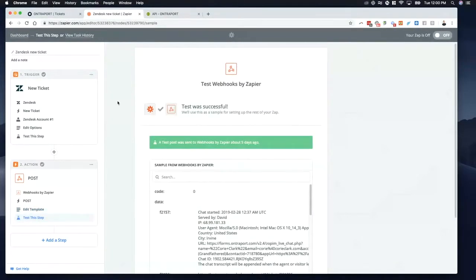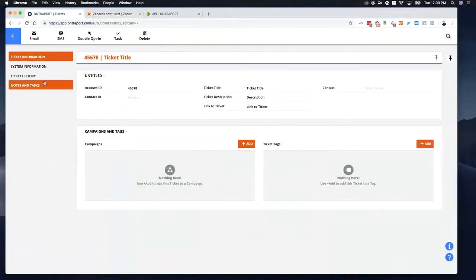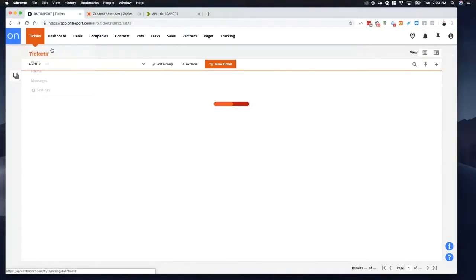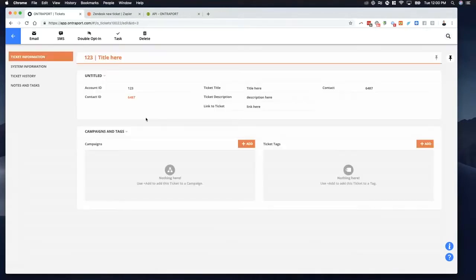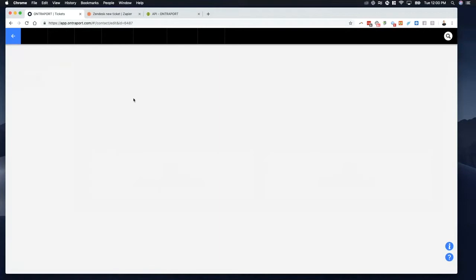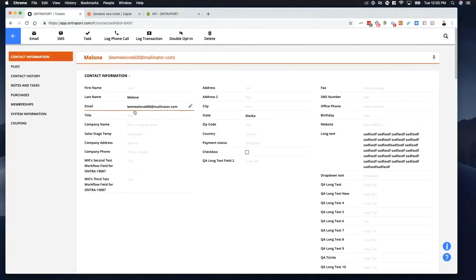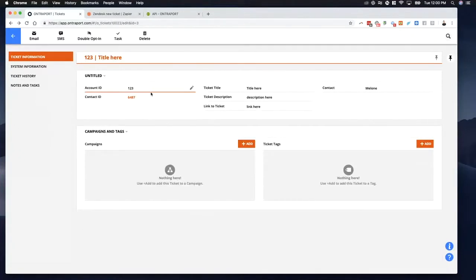So now every time a ticket gets created, not only does it get created in Zendesk, not only does it get created in my Ontraport account, but because I put the contact ID in there, it automatically relates that to the contact in my account here.